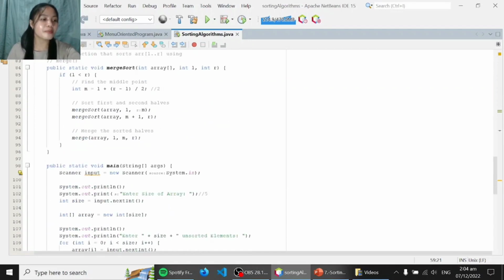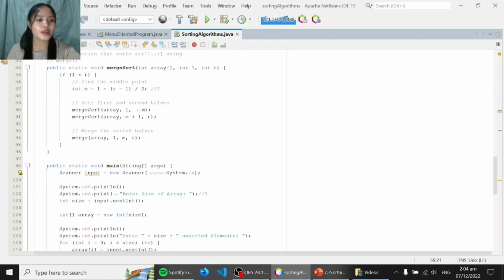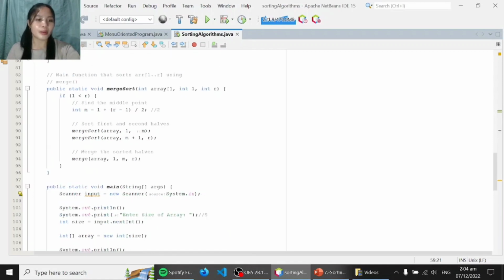So here is the main function of our merge sort. This sorts the left array and the right array. When we say sort, it will arrange, right? We have here the parameters int array, int L, int right. Through this one, we'll be able to find the middle point. Of course, we are finding the middle point because we are dividing the array in half.